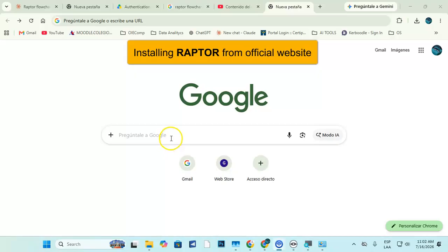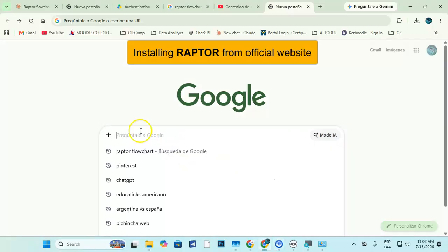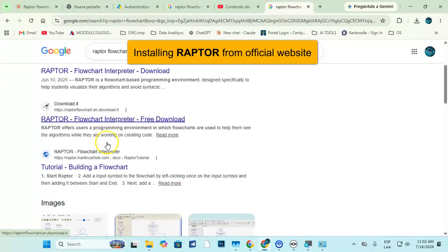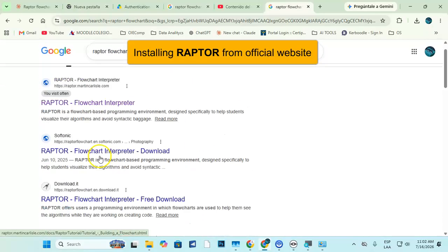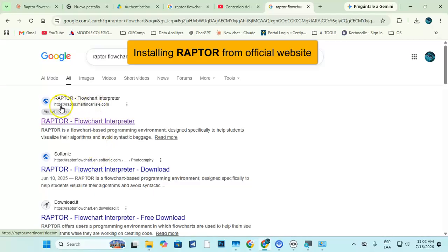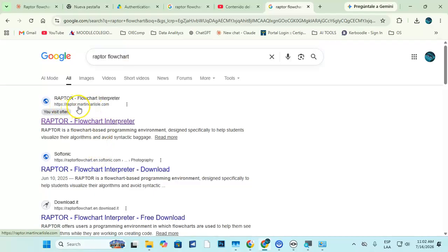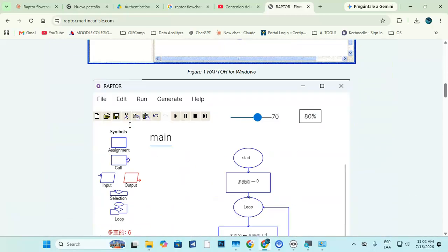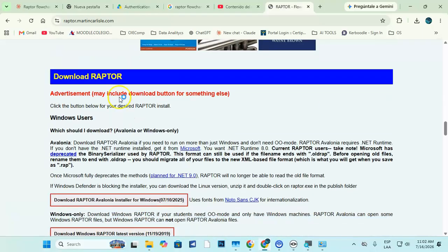First of all, let's type in the search box of Google Raptor flowchart. There are many websites that offer Raptor, but please try to focus on the website called raptor.martincarlisle.com or Flowchart Interpreter. Access the website, the Raptor image welcomes you, and scroll down to the Download Raptor section. Here, can you see it?